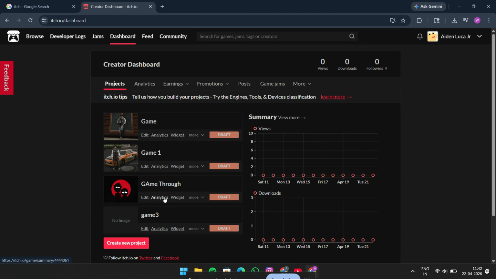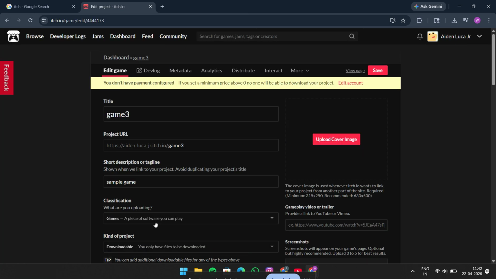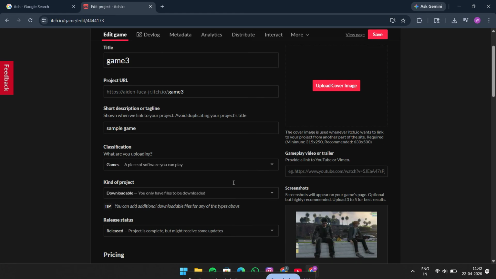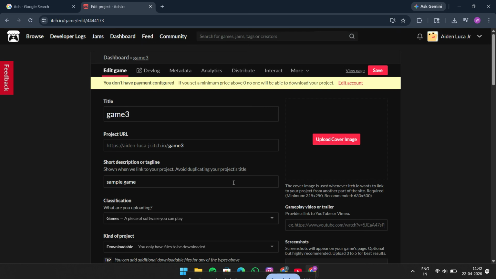On your dashboard, find the project you want to remove. Take a moment to double-check that you've selected the right one, because once it's deleted, you may not be able to recover it easily. After you've found the correct project, click Edit on that project. This opens the settings and management page for the game or project. From here, you'll be able to change details, manage visibility, and access deletion options.